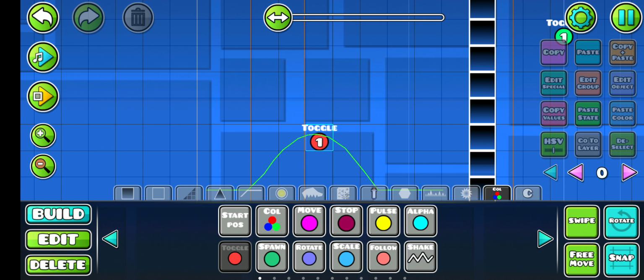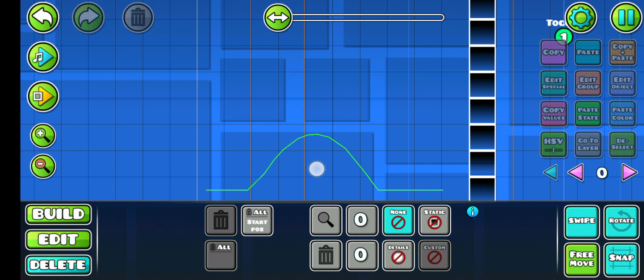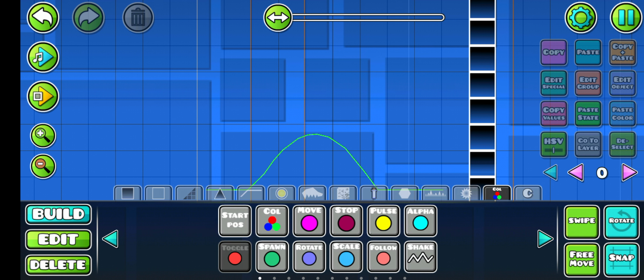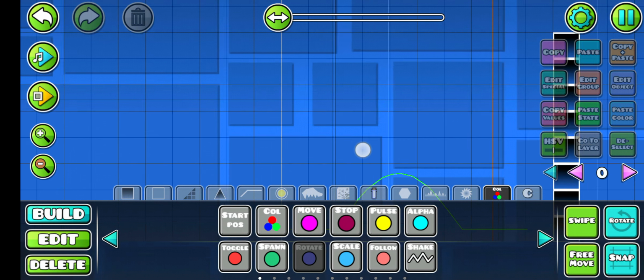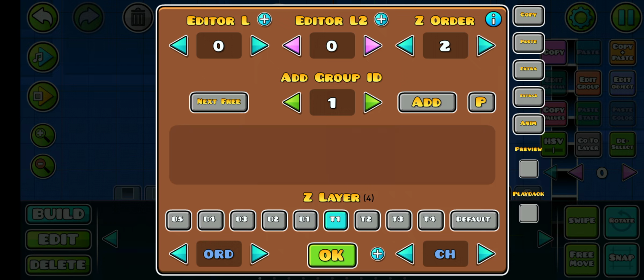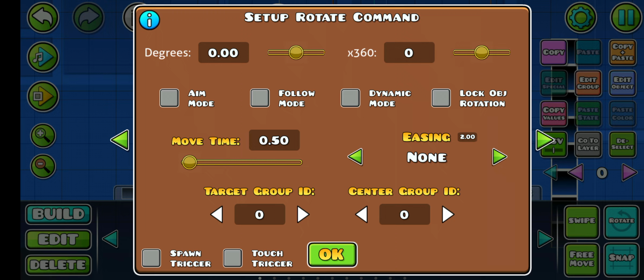Next trigger we are going to use is this trigger. It's called a rotate trigger. Rotate, edit group, add, and now we go to edit object, set our target group just like always, and over here we are going to set how many times we can rotate it. I'm just going to select 4.